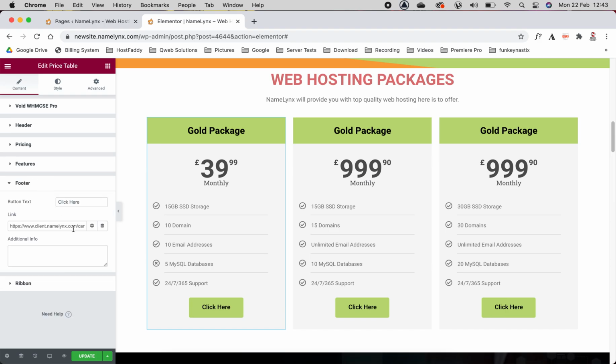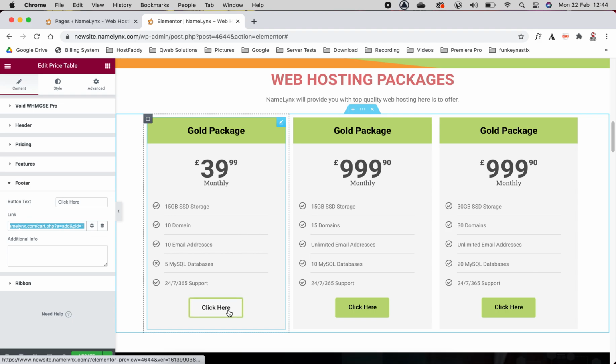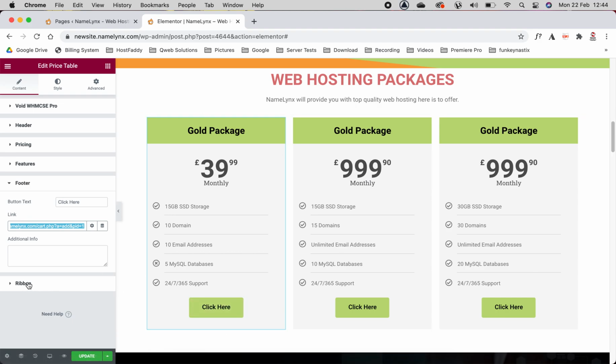Okay, your footer. This now is the link, Vicky, that link that I sent you. You can see there it ends in 1. The link that I showed you how to get on WHMCS, that's the link you would put there. So when people click here, it will take them automatically and ask for a domain because they require a domain. If the package doesn't require a domain, it will just add it to the cart automatically for them.